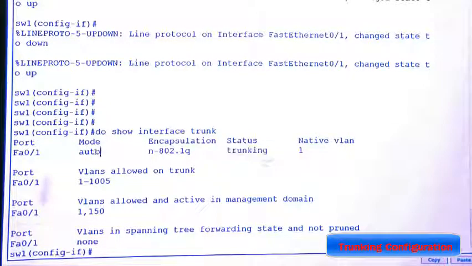The mode says auto. Actually, this should say desirable. This is an error inside of Packet Tracer. So whoever programmed the simulator made an error, and the mode still says auto, although it should say desirable.